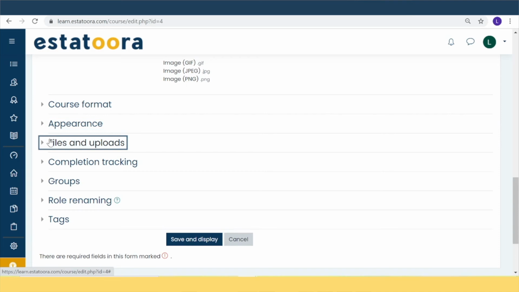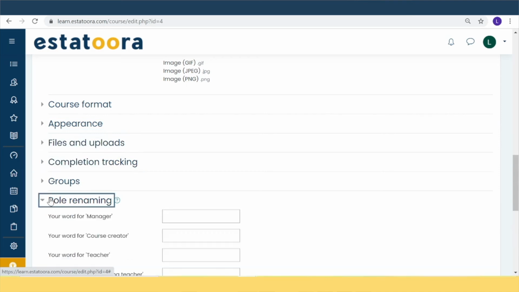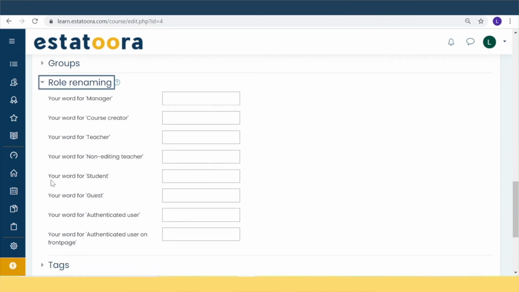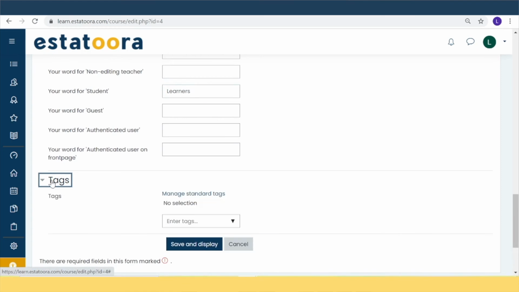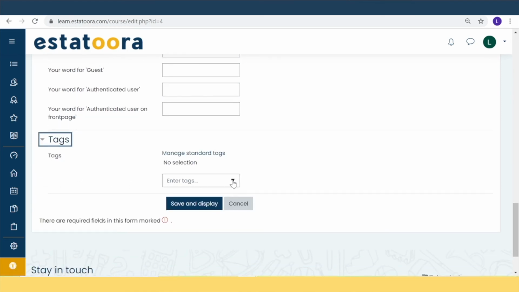Options can be explored by clicking on them and expanding them. For instance, if you click and expand role renaming, then you can change the name here and that will appear just in your course. You can also tag your course to help the new students search for it.